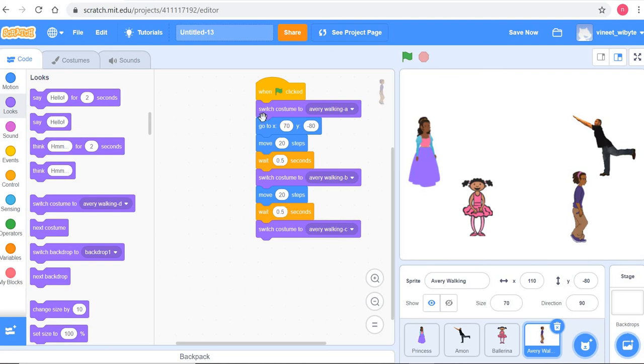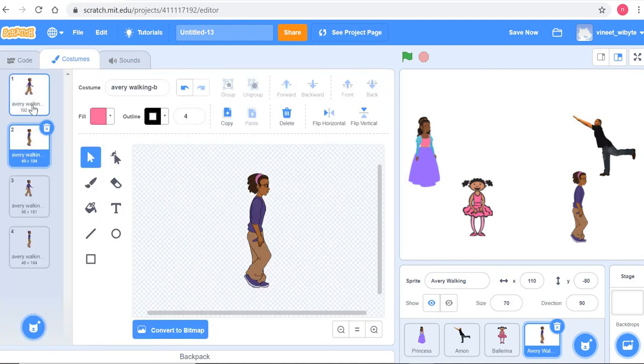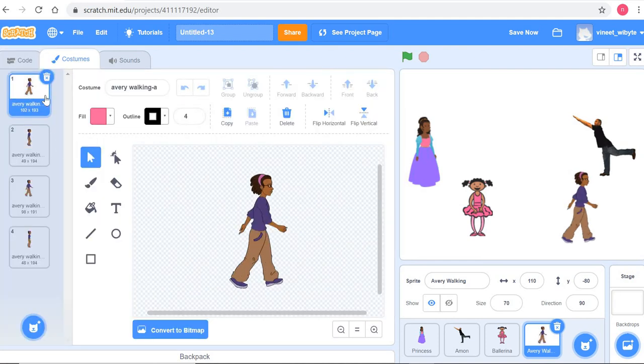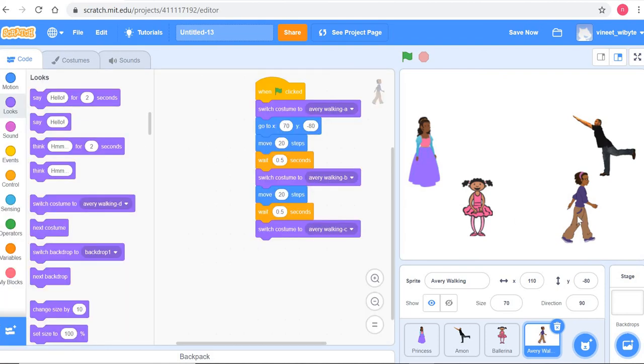When flag is clicked, switch costume to Avery walking A, so it will appear like Avery walking A. Next, you go to this point and move 20 steps. So what does move mean? Move means change your position by 20 steps, so in this case, move forward by 20 steps. Wait for 0.5 seconds and then switch costume to Avery walking B. Again, move 20 steps, wait for half a second and switch costume to Avery walking C. Now let's see what happens here.